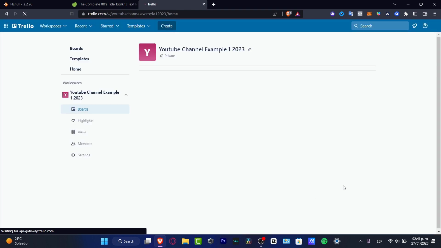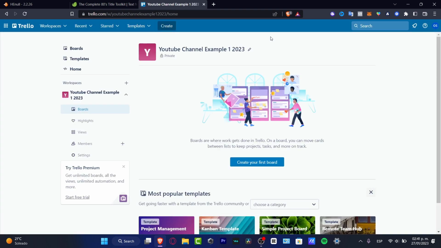If you want, you can enable that totally for free. You don't have to add anything. And you have here your very first workspace.